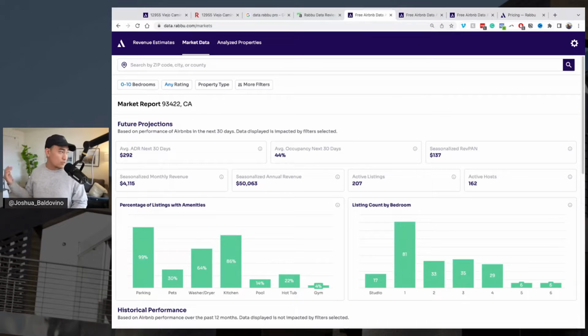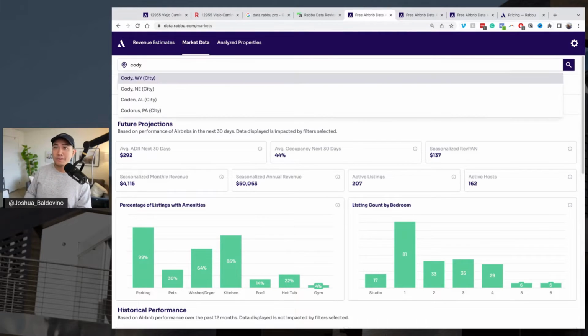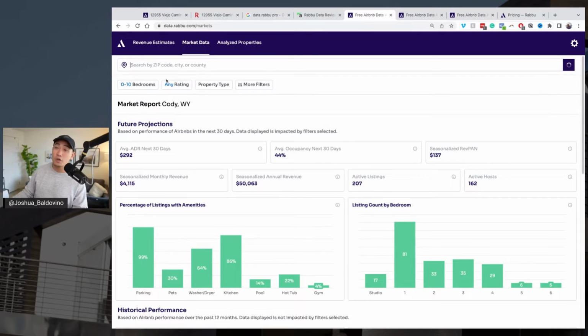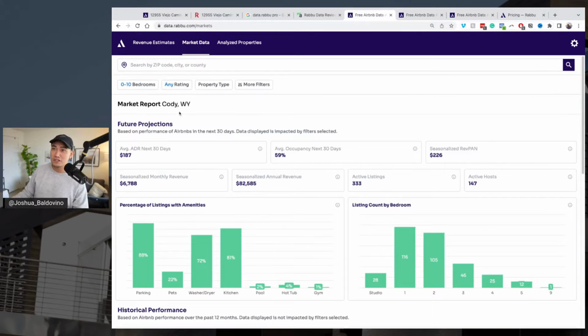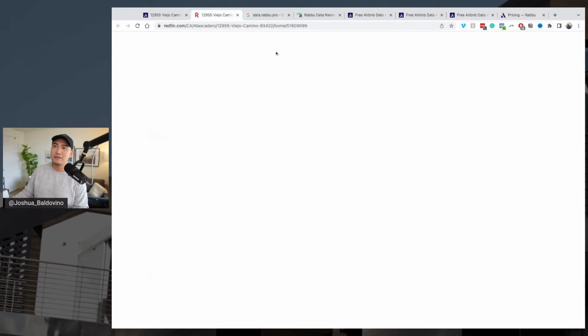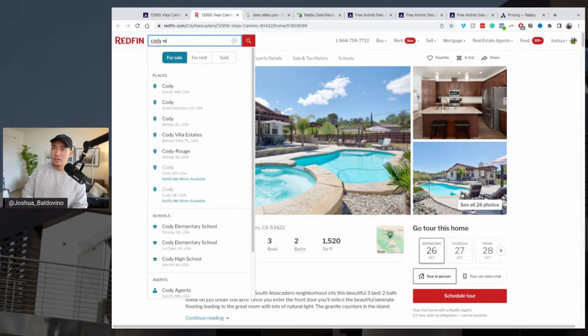Let's see. I've always wanted to travel to, goodness. Oh, what one of my coworkers told me about is Cody, Wyoming is a big vacation rental market, but I have no idea. Let's just do a random city. Let's just see. So Cody, Wyoming. I pulled this one up. Average nightly rate is 187 and 59%. Let's actually just see how much a house is here, anyways, just to give you Cody, Wyoming.